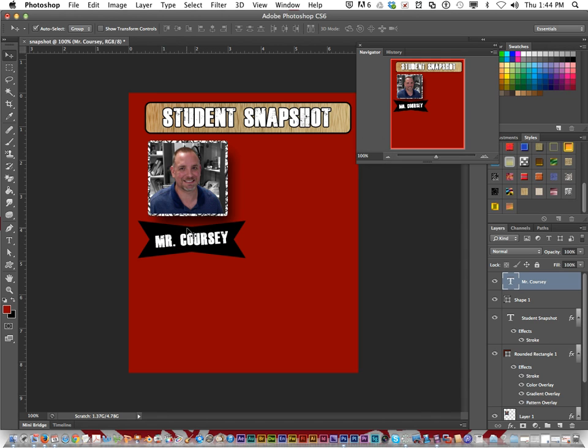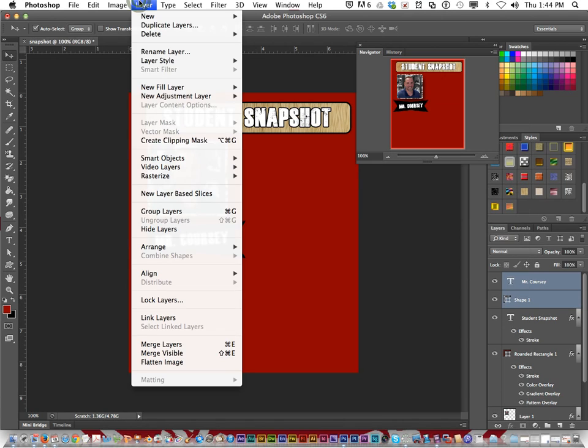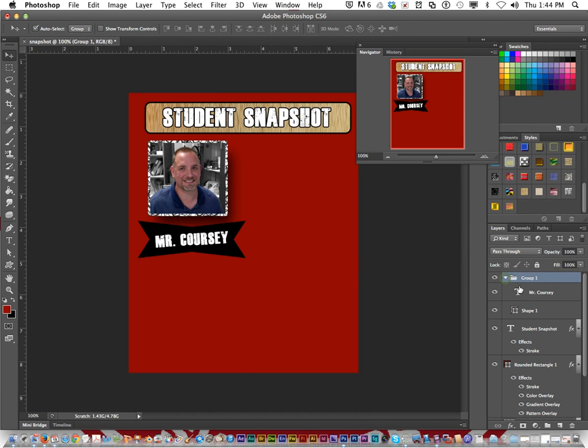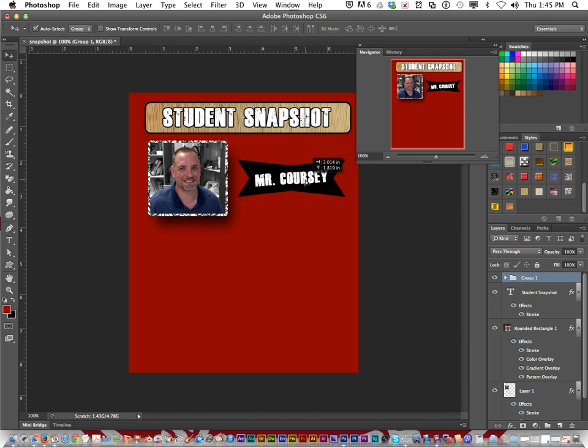Now, if I want to keep these together, you can do something called grouping. I'm going to hold down Shift, and I got both of these selected. And you can merge the layers, or you could go under Layer and group them. See, they're in the group. So now, when I move them, they're together. Maybe leave that there.